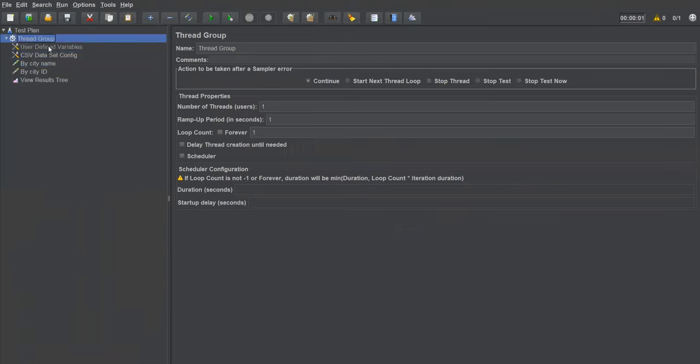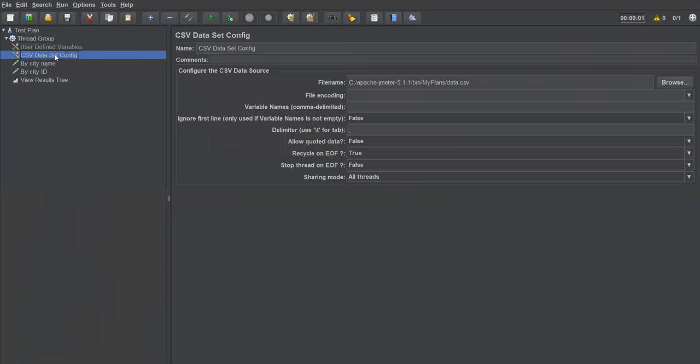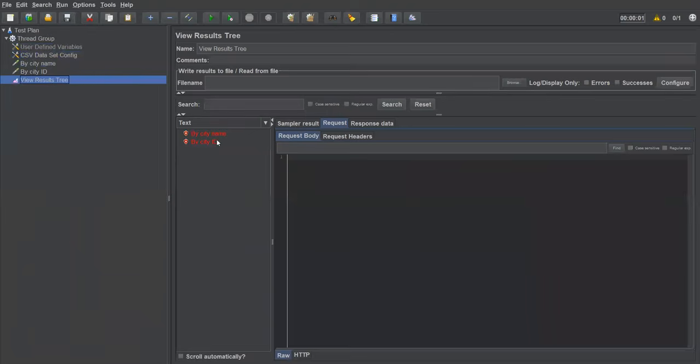Go to your thread group again. The user defined variables, I have disabled this one. Okay, now currently this is enabled. Let's execute now, and you can see the few results. So it is getting failure. Now let us see why exactly it is failing, the reason behind this.